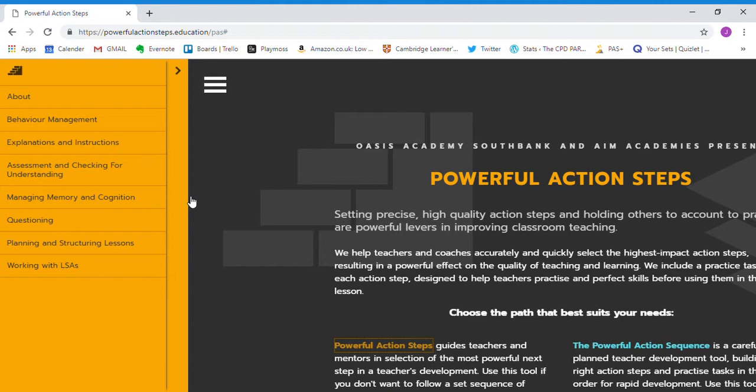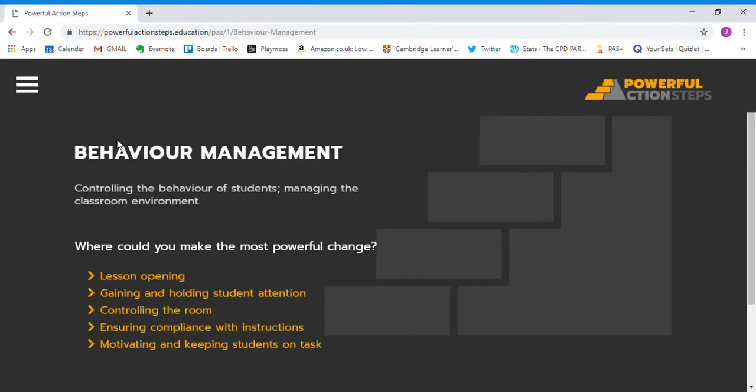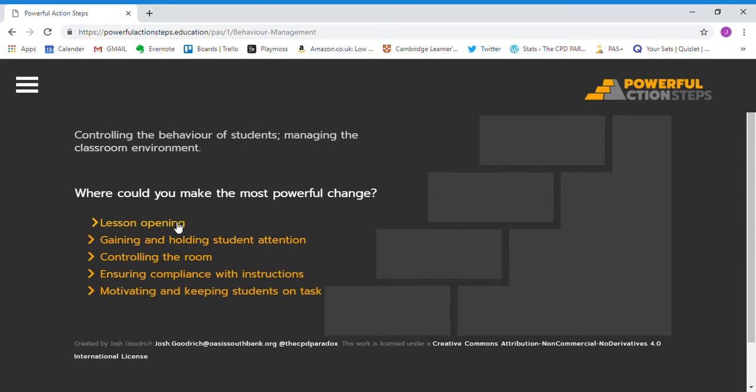When a coach is watching a lesson, which area do they think the teacher needs to work on the most? Within that, where could the teacher make the most powerful change? So let's say the teacher needs to work on their behaviour management. What inside their behaviour management do they need to work on? This will guide the coach to set a very precise action step as well as the right planning and practice tasks to ensure their mentee really does make progress.